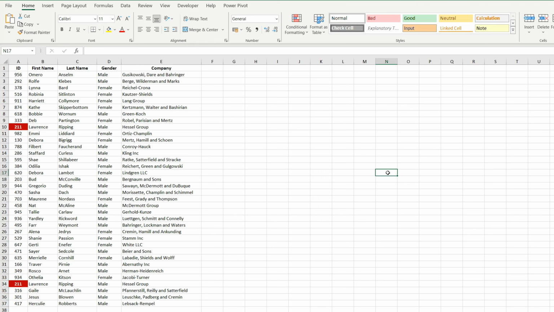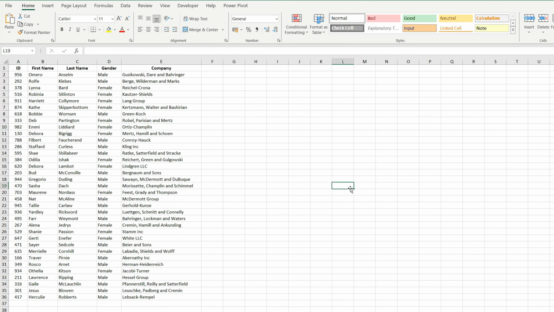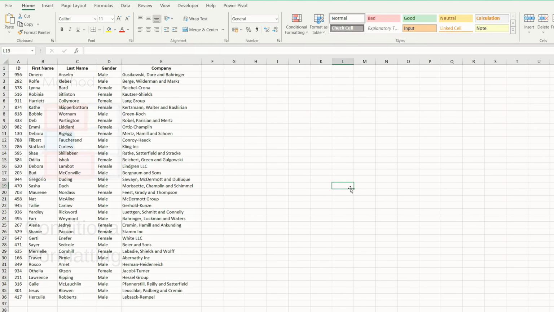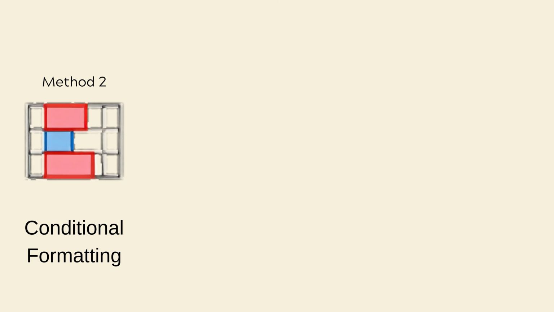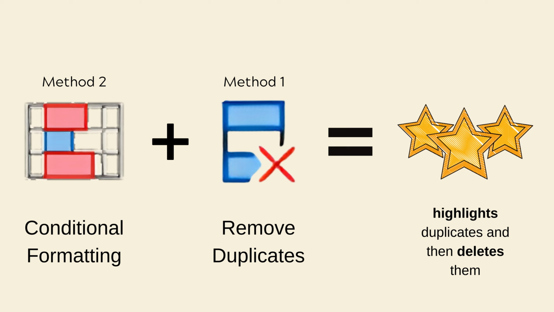To manually remove the duplicate, we select these cells, press Ctrl and minus, and then choose Shift Cells Up. This method is also simple and it offers better visibility. However, if we have a large amount of data, for example thousands of rows with numerous duplicates, it can be time-consuming. However, we can combine both methods. First, use conditional formatting to highlight the duplicate values for review, and then use the Remove Duplicates command to let Excel remove them.